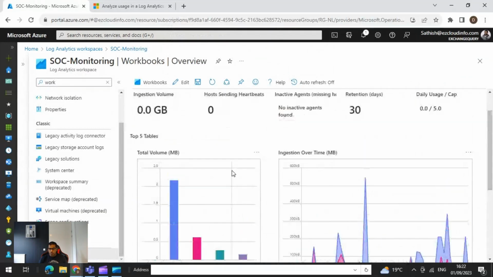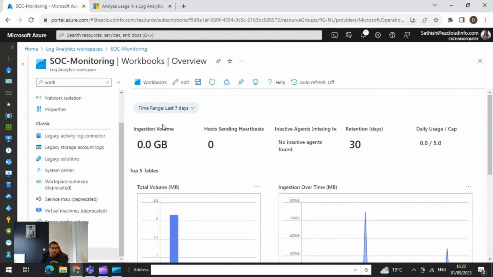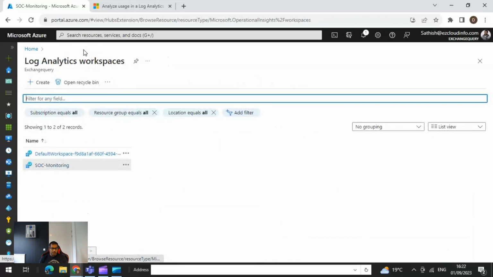The moment you do that, your workbook is going to show the data that you want. Of course you can go ahead and create a new workbook, but I would always suggest you look for the workbooks which are already present. That would simplify your action on this. And we're coming to talk about the other parts.